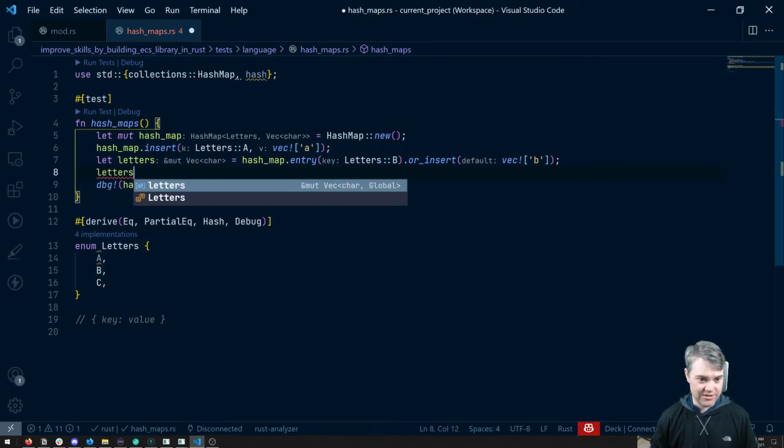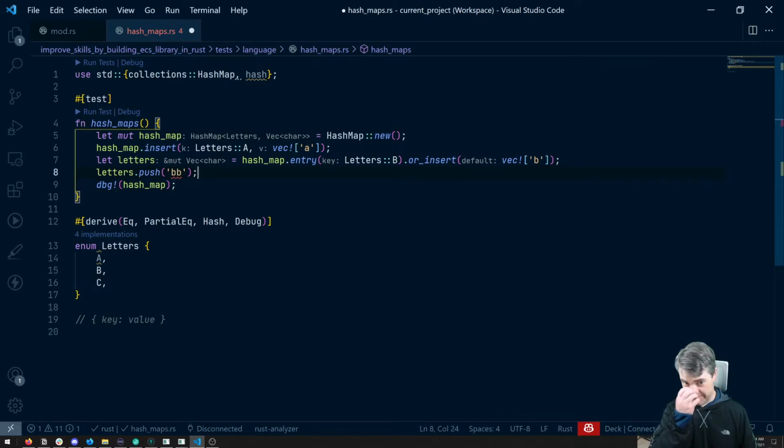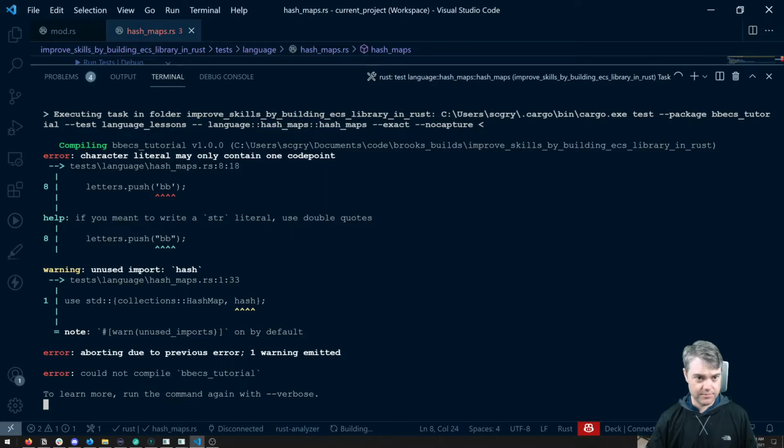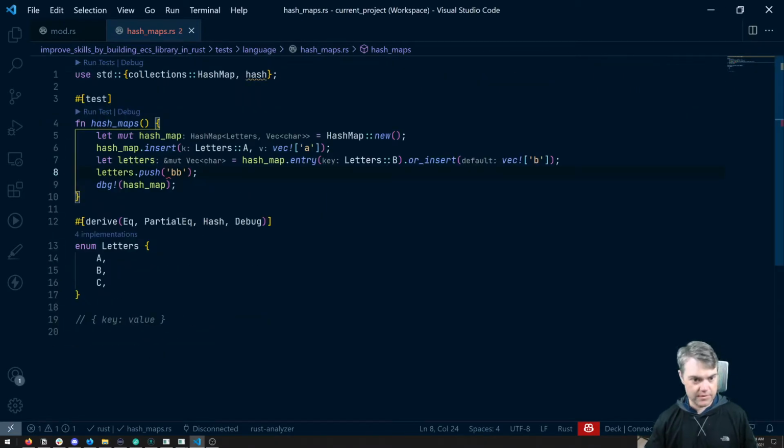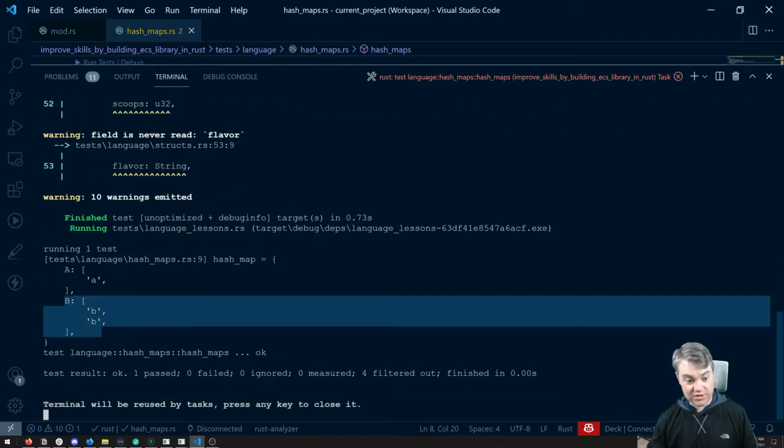So I can do letters, let's push BB. And now when we do our debug out, there was an error. Oh, I can't do BB. Let's just do another B here. If I run this, we now see that we have B with two B's inside of it. So the first one was that or insert, and then the second one added another one in there.